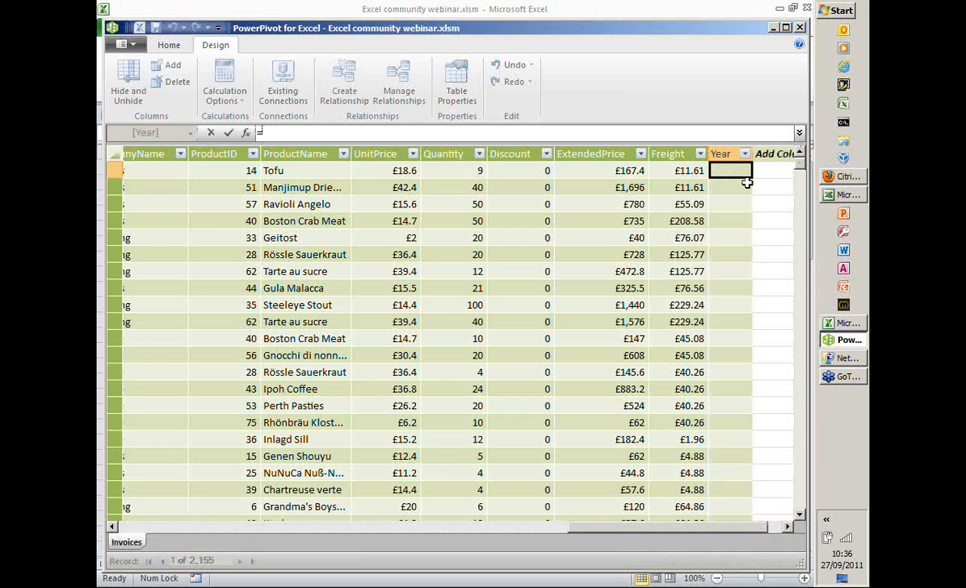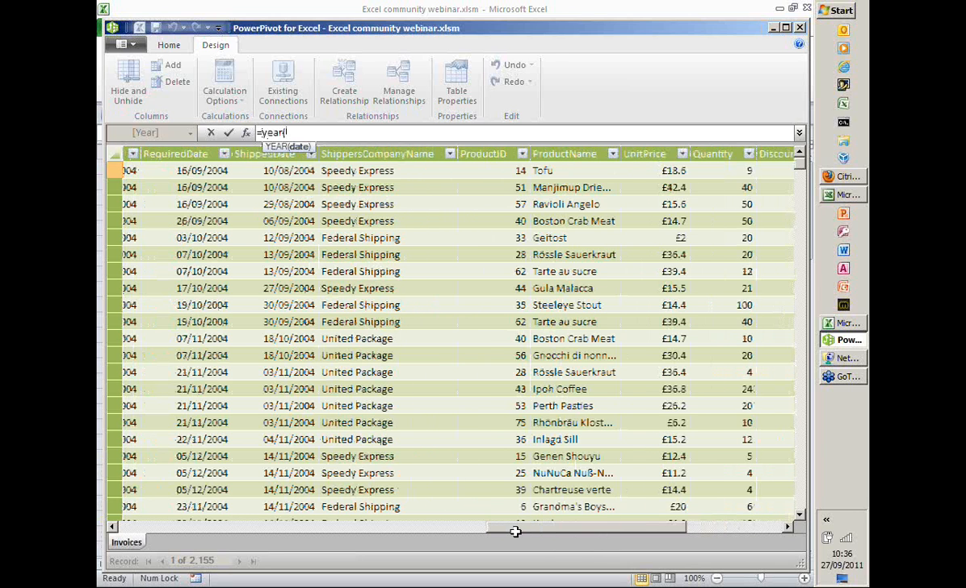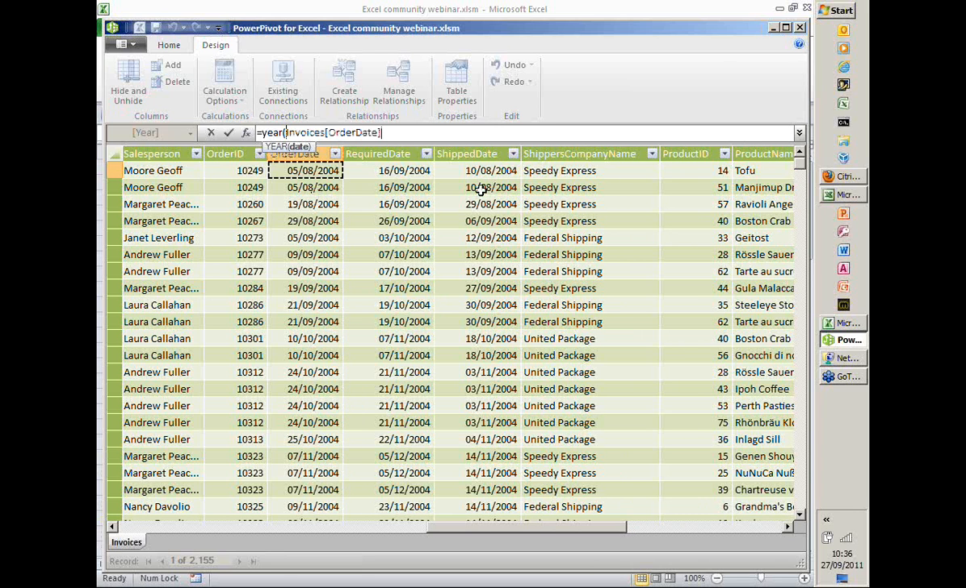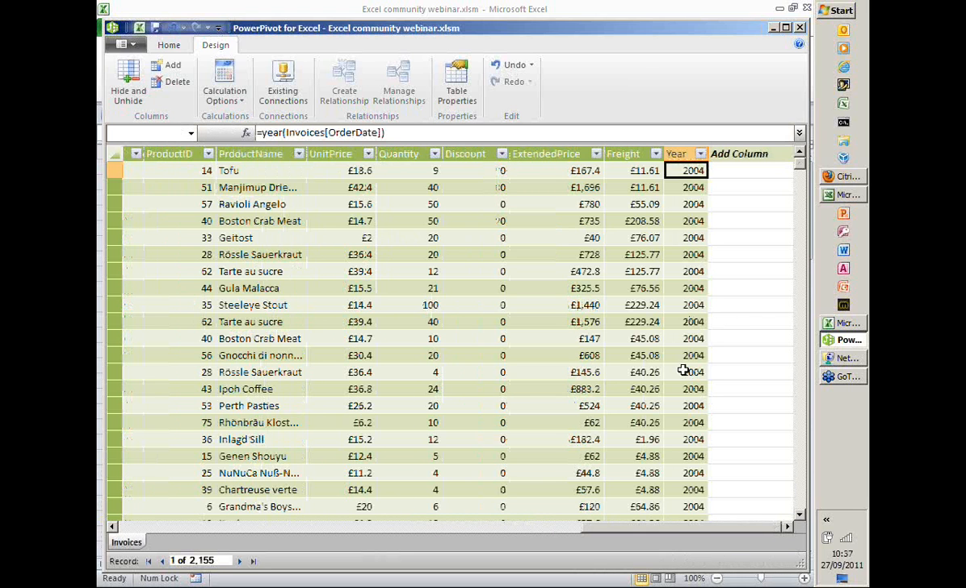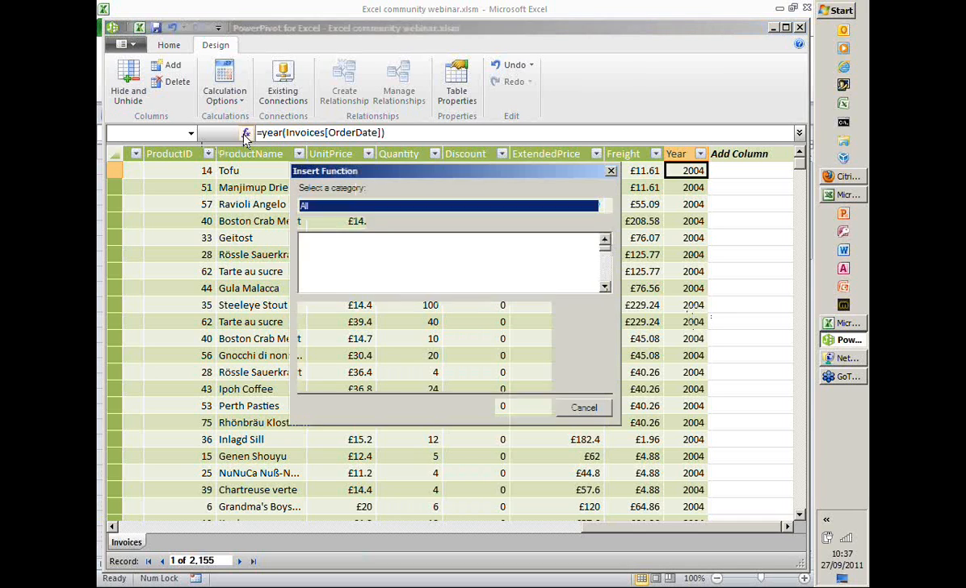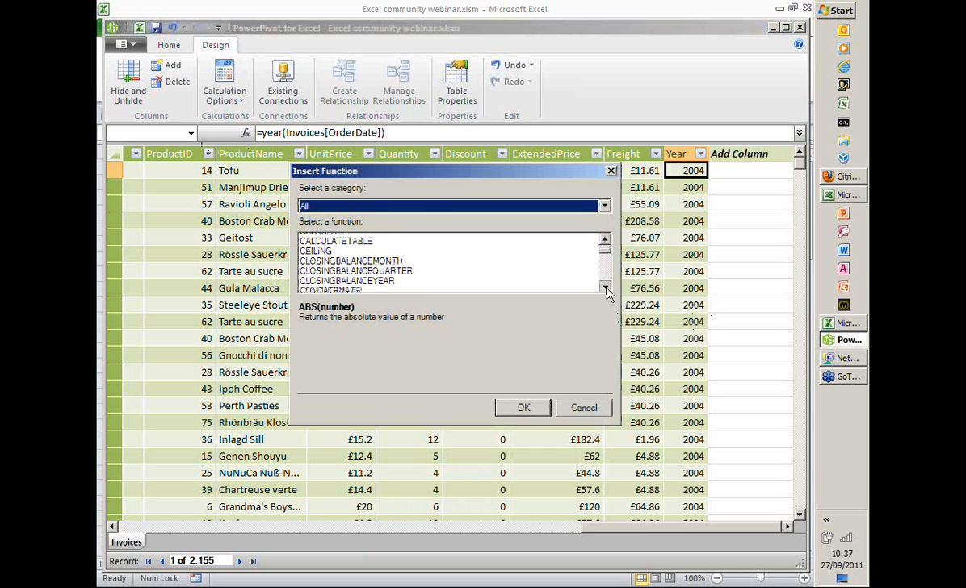So here, if I wanted a year field, I could use the year function and refer to my order date, and you'll see that it creates a structured formula and automatically applies that to the whole column. So it has more structure than simply changing cells in Excel. If I were to look at the full list of expressions, there's a whole new series of particularly date-related expressions in DAX that you can use to extend what you can do with a pivot table. I won't go into that in a great deal of detail.